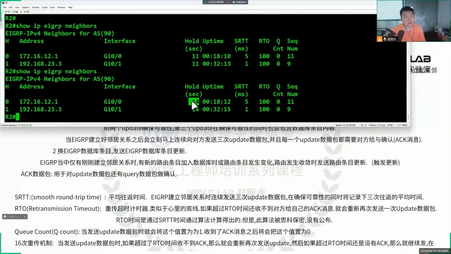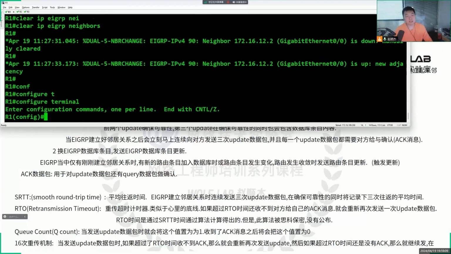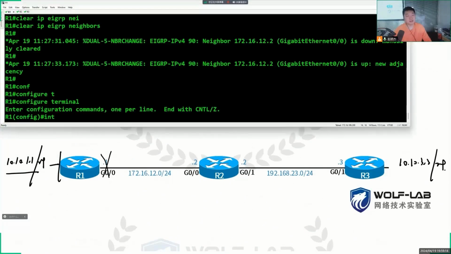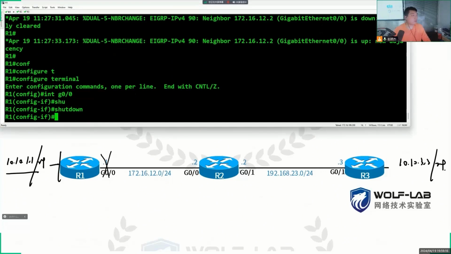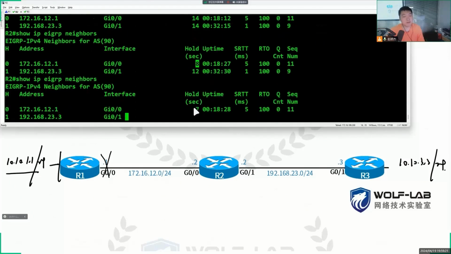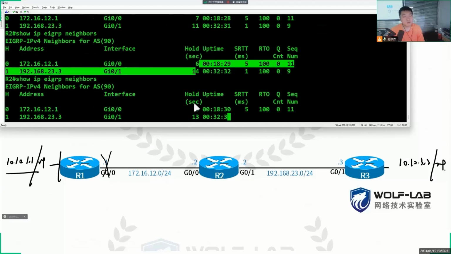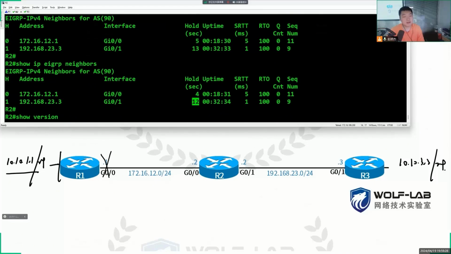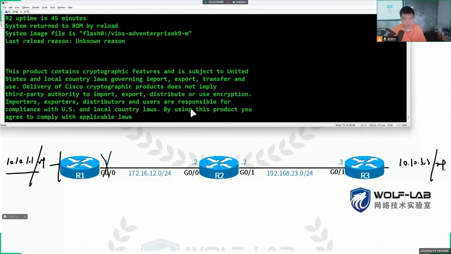So, if after a period of time we do not receive the other party's hello packet, for example, if I do this on R1, I shut down the interface 0/0 on R1. Now R2 will not receive R1's hello packets anymore. 8 seconds, 7 seconds, 6 seconds, 5, 4, 3, 2, it's done, it's broken. 0, break off the relationship.